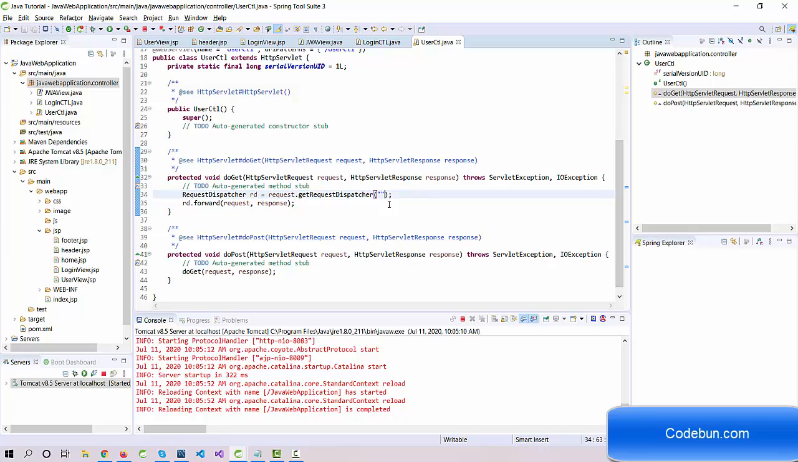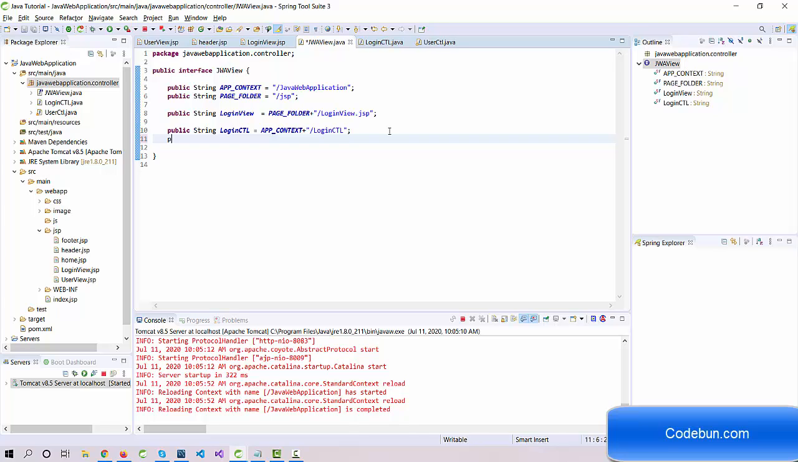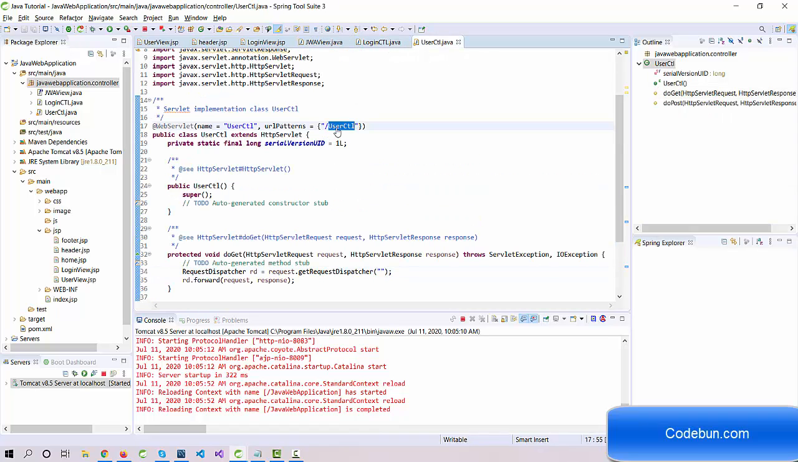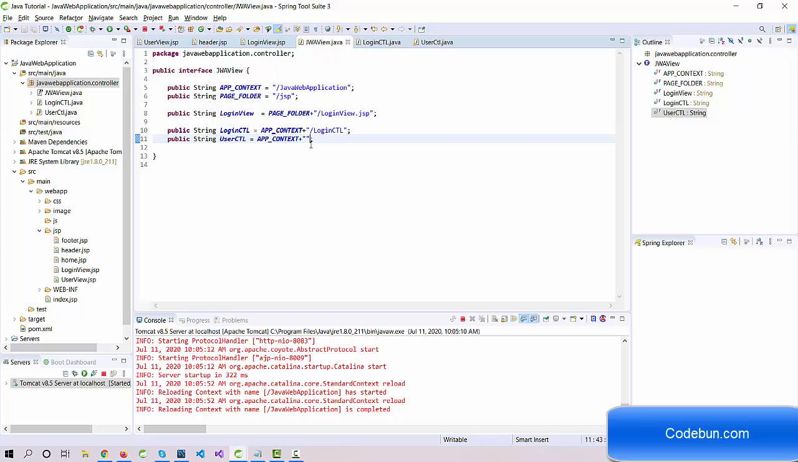So let's create a view. Let's move to our interface and create another public string USER_CTL, and here will be app context plus the name of our user controller servlet. So its name is USER_CTL. Okay, just put the name here, and it's done.